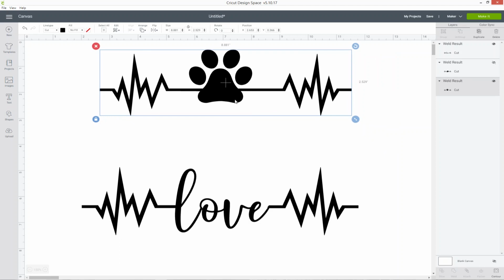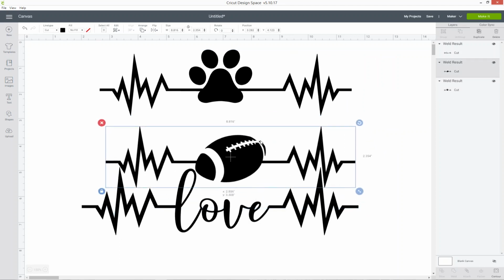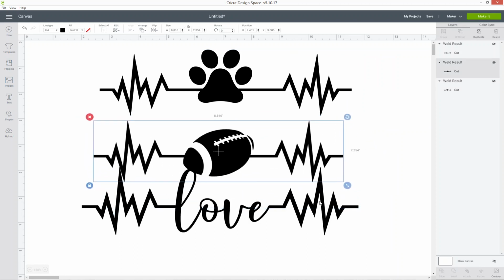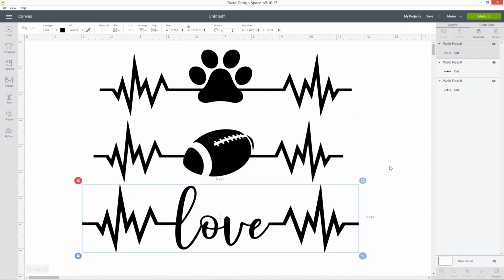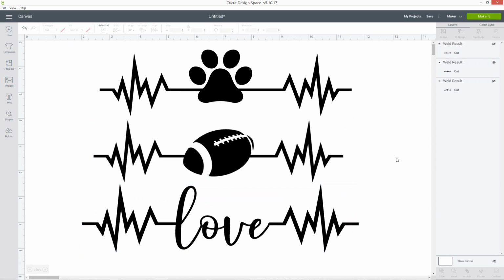So we started with a simple silhouette image. Then we went through how to do an image with white space in it. And then finally, how to make a heartbeat icon from words.